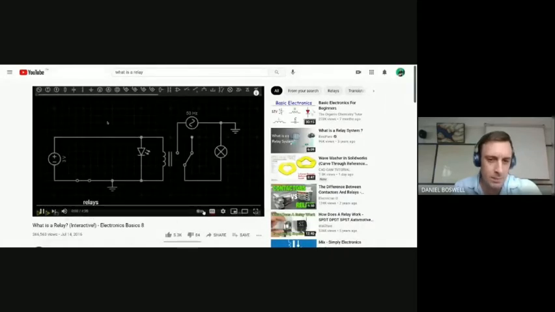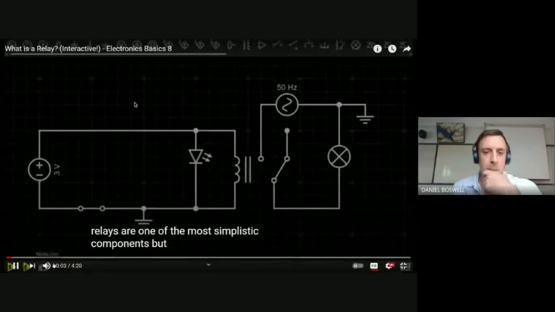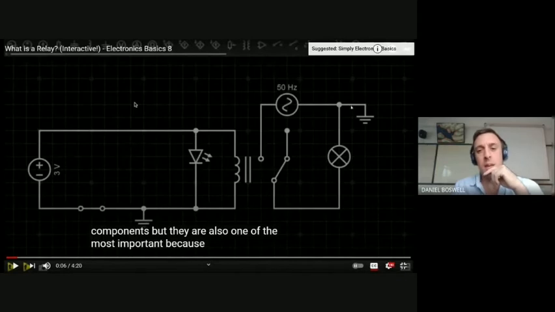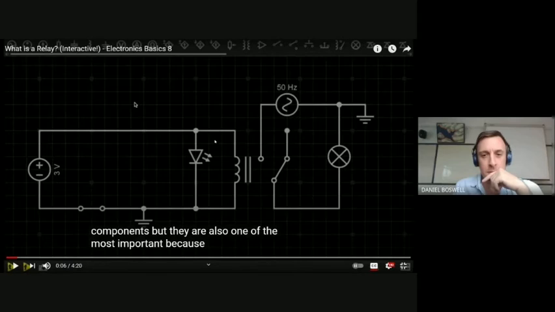Let's turn it up. Relays are one of the most simplistic components, but they're also one of the most important. So before we start, sorry, here, this is our relay here. Okay, this function here. This is our switch side and the incoming side. Now, I don't know if everyone's using it, but it's called Every Circuit app. So if you have this app, you can look at this and make this yourself. Just practice. It's fun just to practice with relays.